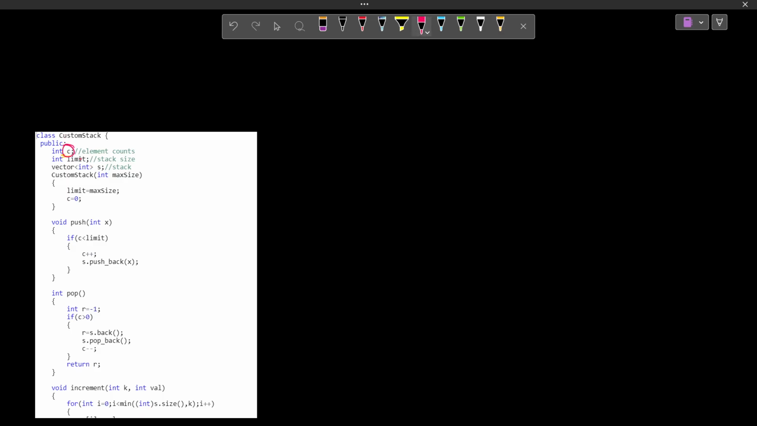Now what we are doing: currently, C represents how many elements are present. Limit is the maximum capacity of the stack, and this is the vector storing the elements in the stack.